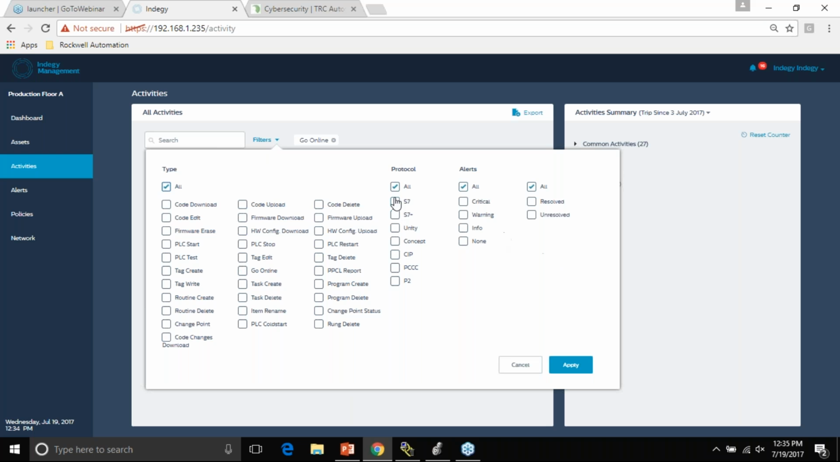Maybe there's certain protocols you want to look at. Like I really want to see anything that's CIP protocol, you could check that. Or I want to see activities that I've already classified as critical or warning or information. Yeah, you set up the policies. You build those, and it classifies how these activities report.